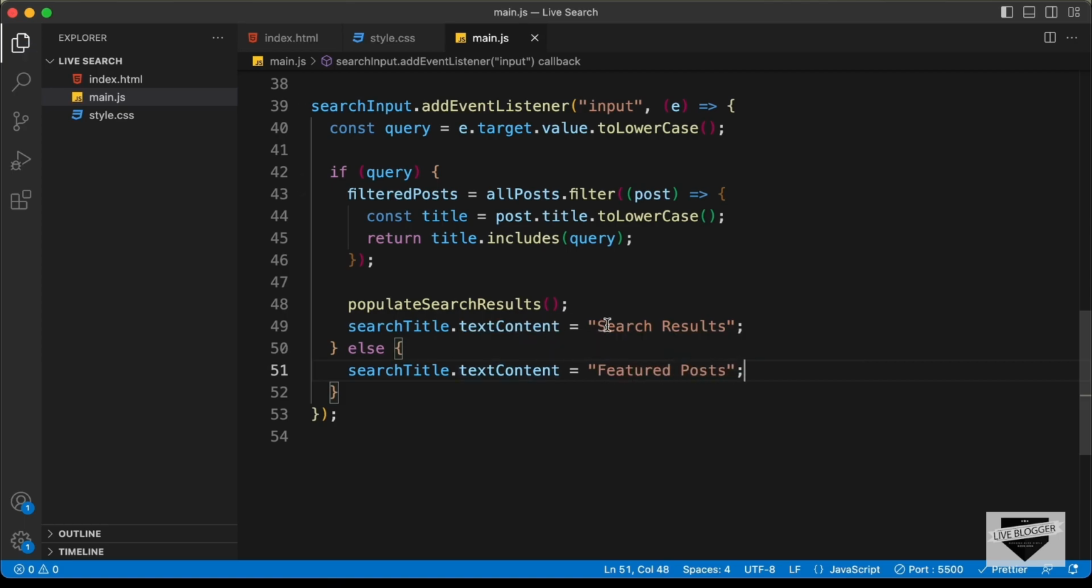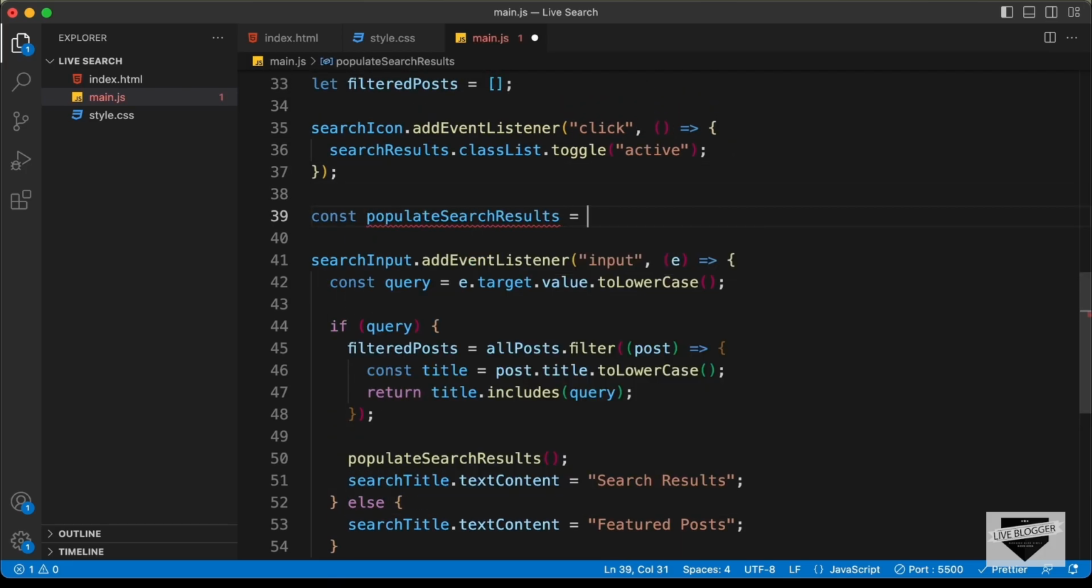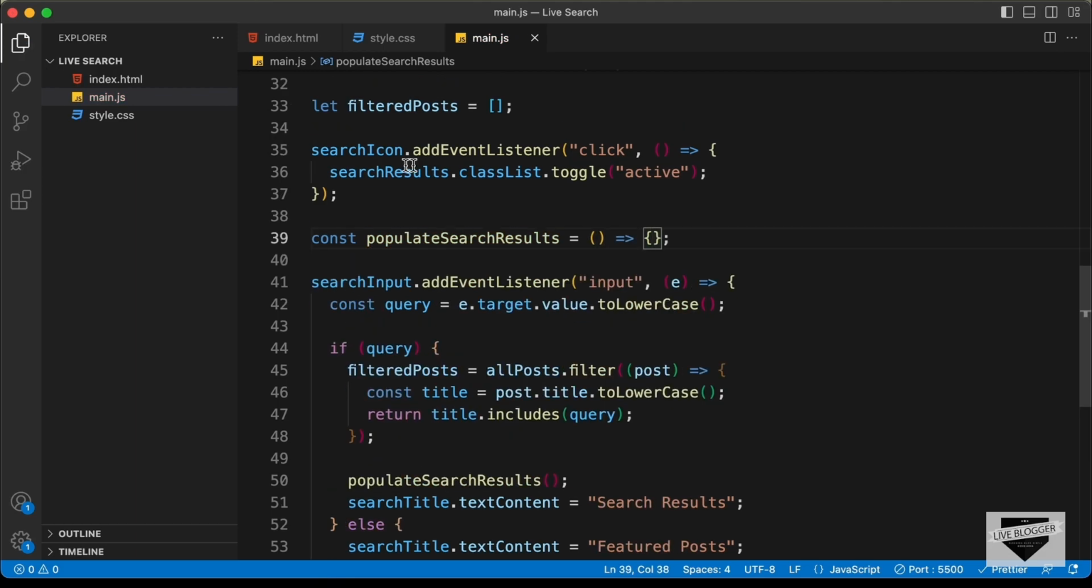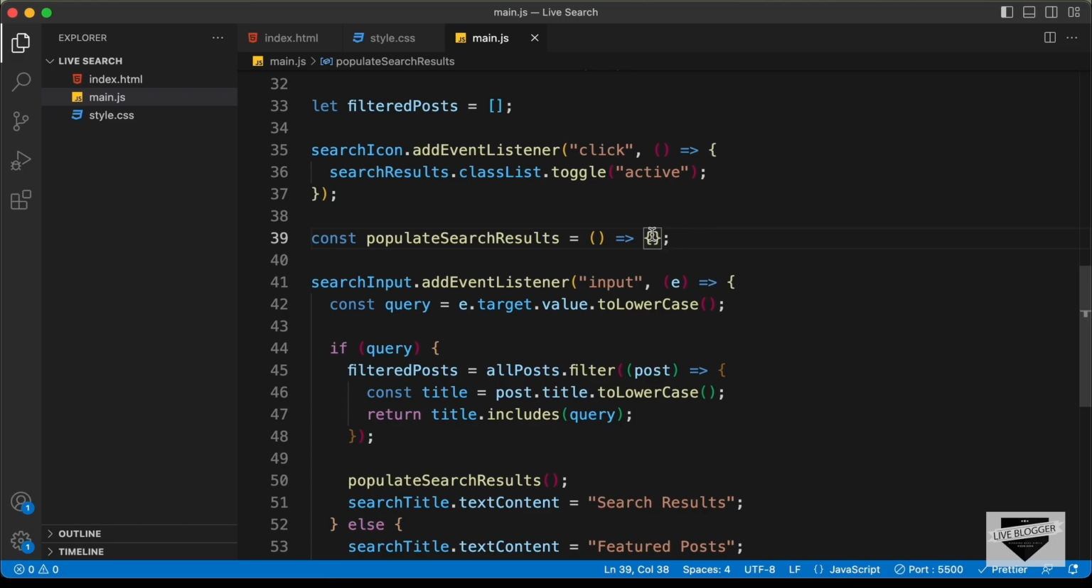Right now let's test whether this works, but before that let's create this function. So I'll just type const populateSearchResults, and now let's go back and test whether the title changes. So let's type something over here, and we can see that it changes to search results, and if we delete everything from here, it changes back to featured posts.